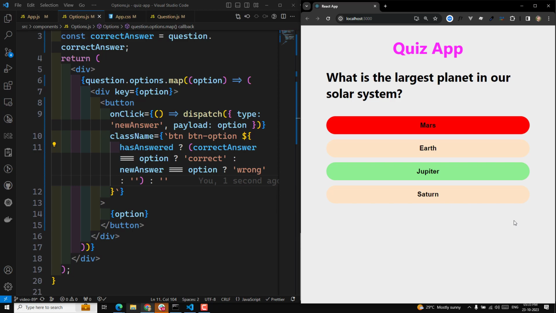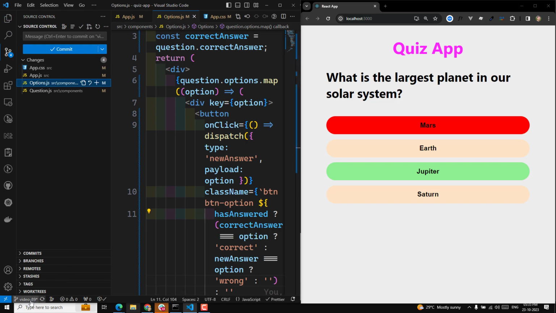Hope you understood the concept. So I will commit this code in a new branch, that is video-90. Now here, handling the answers, okay. So here I am committing this code.